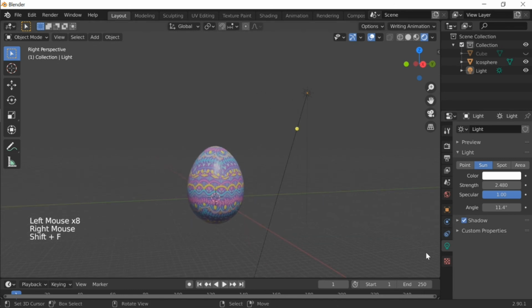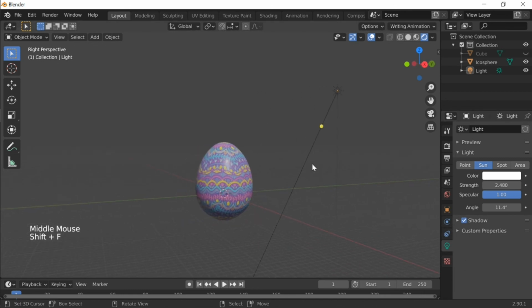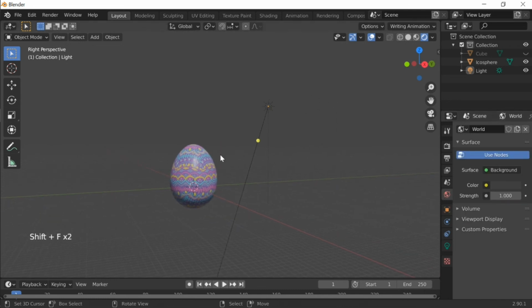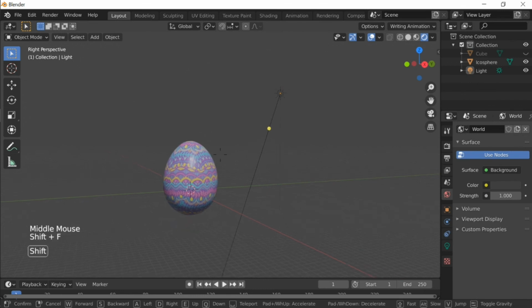Right, so now here we have the egg, and we can also apply a background texture, but if you want to do that, you can do it yourself. For this video, you can just find an environment texture and then apply one yourself, which is an HDRI, and that would be pretty cool. So that's the end of the video.